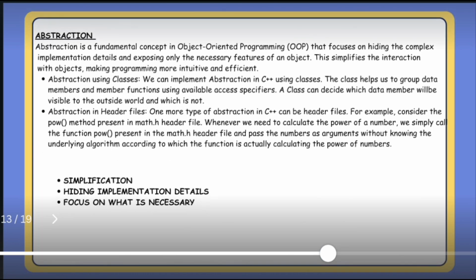So the next major concept in OOPS is abstraction. So what is abstraction? Abstraction is the process of exposing only the necessary information to the outside world while hiding the internal details. It is one of the fundamental concepts in OOPS. It focuses on hiding the complex implementation, as we know. So it actually simplifies the interaction with objects, making the program more effective.